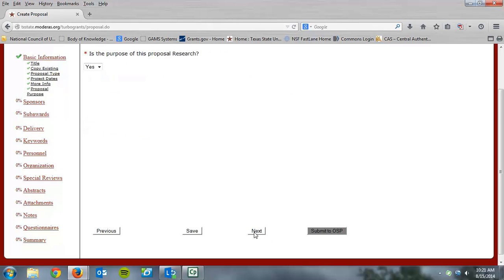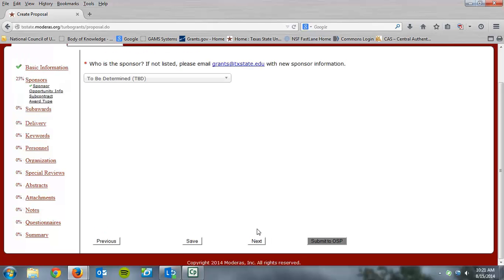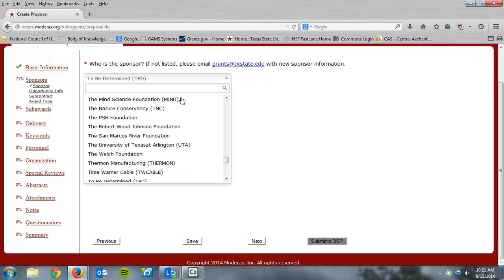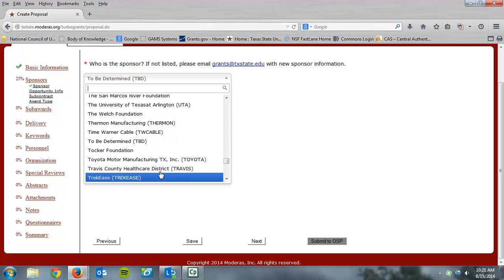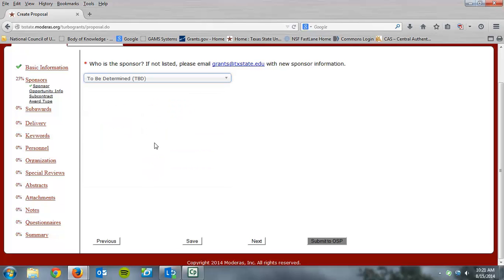Please select Yes if your proposal purpose is research. If your purpose is instruction rather than research, please select No and select Instruction. Please identify your sponsor for this proposal application. If your sponsor is not listed in the drop-down, please select To Be Determined and inform the Office of Sponsored Programs via email or through the Notes section located toward the bottom of the questionnaire.